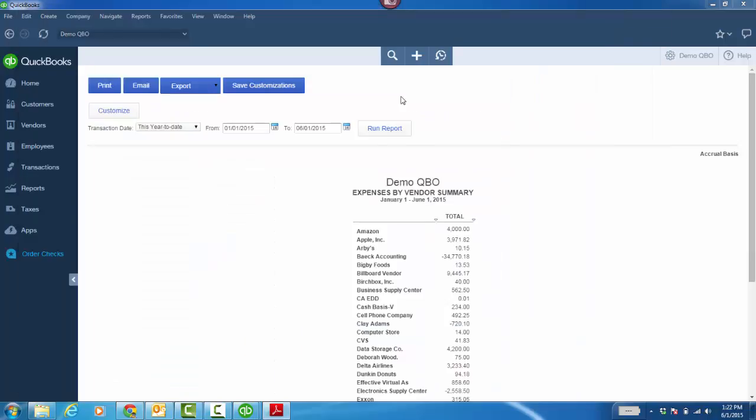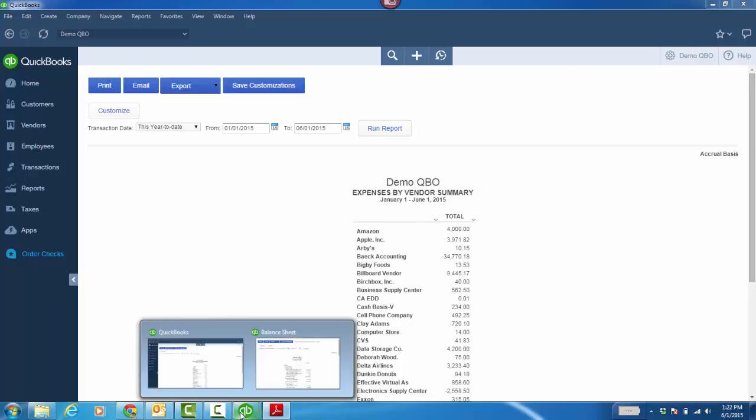Just like in desktop. So there you have it, 5 cool things you can do from the Windows app today to get the most speed and performance out of your QuickBooks Online.